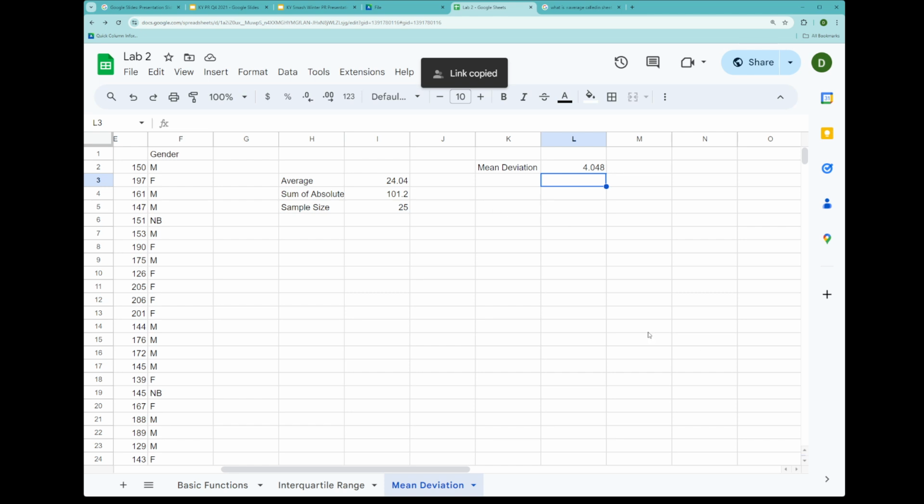That ends the lab. Now, there's more stuff. I'm assigning a homework assignment as well. The homework assignment is going to be exactly these things: the basic functions, the interquartile range, and the mean deviation, except with a different data set. So you're just doing the same thing twice. But I'll give you the data set this time. So you'll be working with the data set I give you.